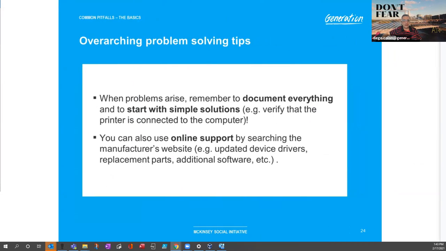All right, next up here, when problems arise, remember always to document everything and hopefully take some pictures. If you're taking these things apart for the first time, always take pictures. I understand the majority of them have a maintenance kit that would more likely have a picture, step by step, of what you're removing.